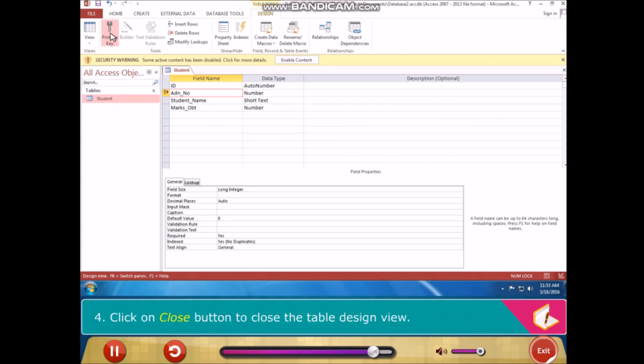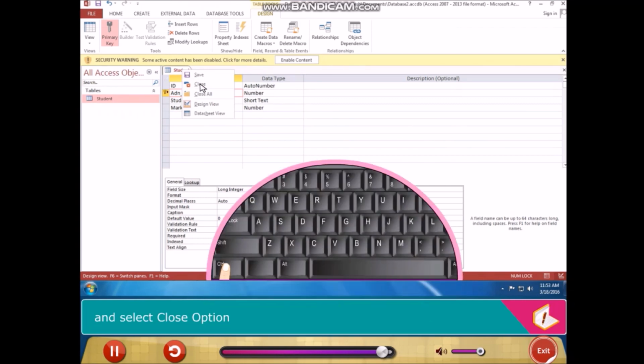Click on Close button to close the table design view. To close any view or window in the working area, right-click on the tab and select Close option. Shortcut: press Ctrl+W key to close the table design view.